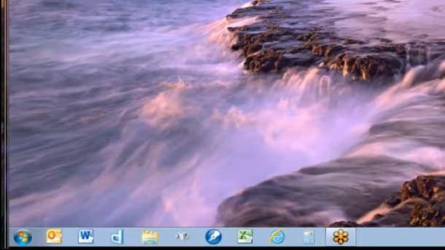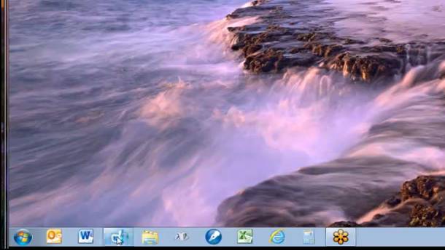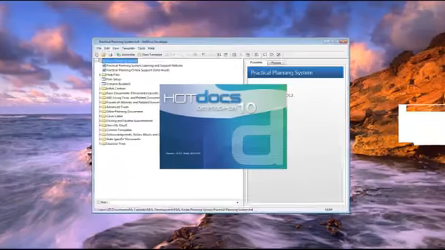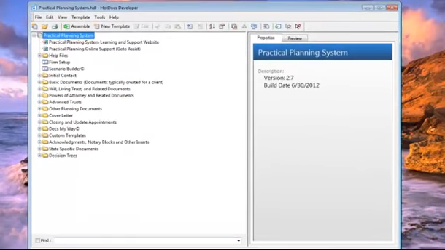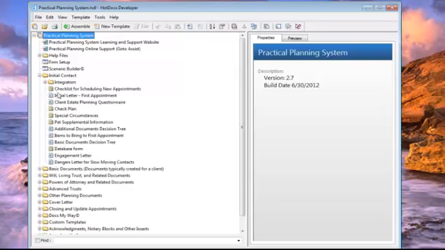Assembling a document through HotDocs is a simple process. Launch HotDocs by clicking on the icon on your taskbar or use your Start menu. This brings up the last library that was open. Select the document you would like to assemble.